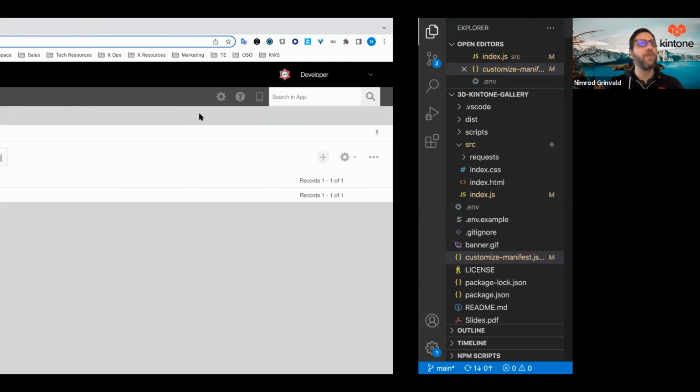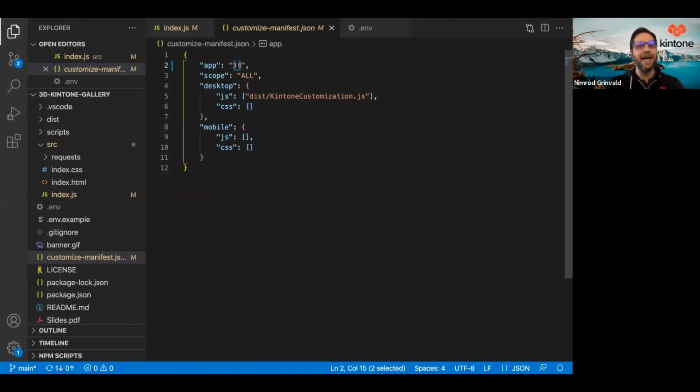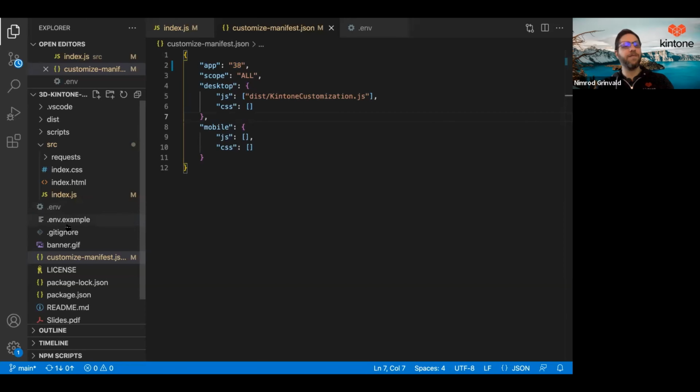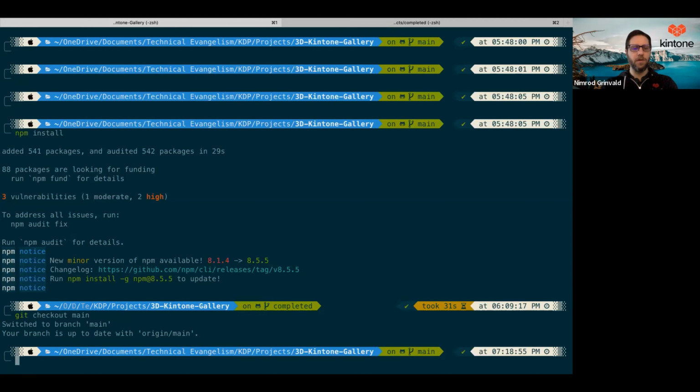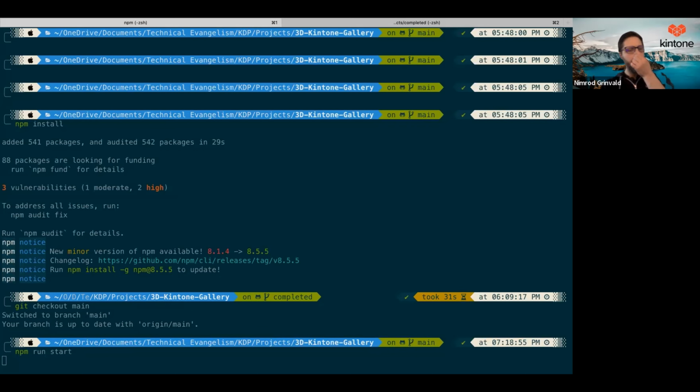Okay, you need to put that number inside of the customize-manifest.json in the app property. Ours is 38, yours is probably 1, but it might not be 1. Okay, so once you've done that and you've completed filling out your .env file, now we can do npm run start.